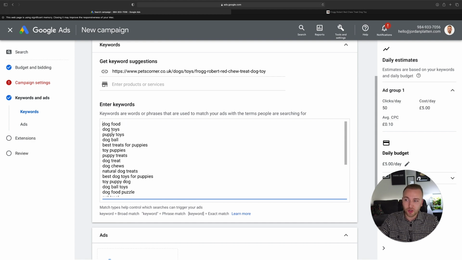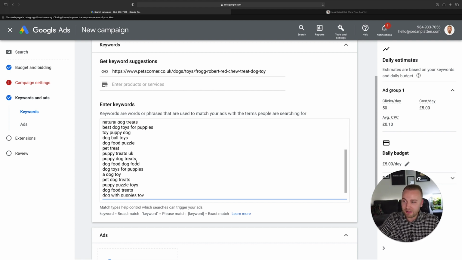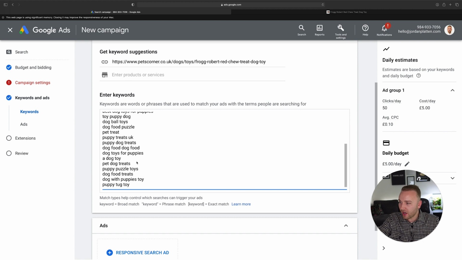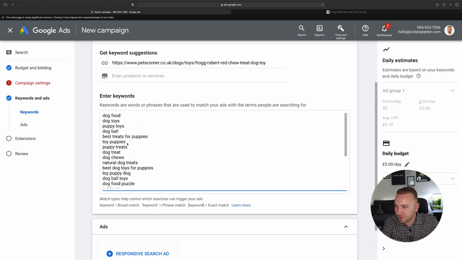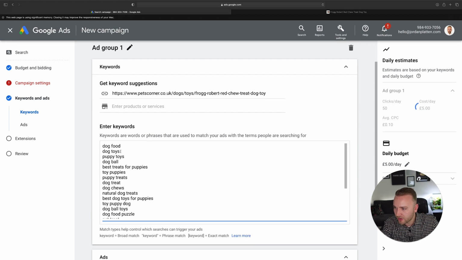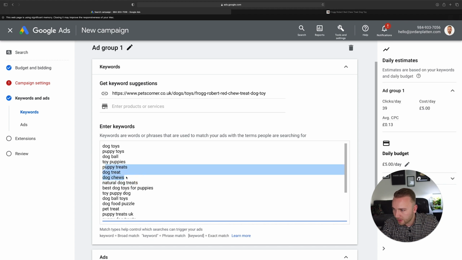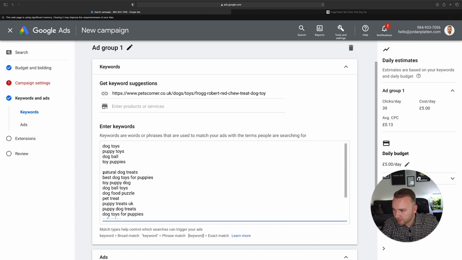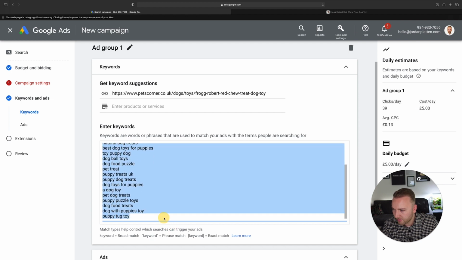So we've got dog food, dog toys, puppy toys, dog ball, best treats for puppies, toy puppies, puppy treats, dog treat. This is actually really good, but let's get rid of anything that's irrelevant. We only want puppy toys or dog toys. So let's get rid of dog food. We can keep puppy toys. Dog ball, we can keep that in. Best treats, let's get rid of that. Let's just get rid of loads of these.